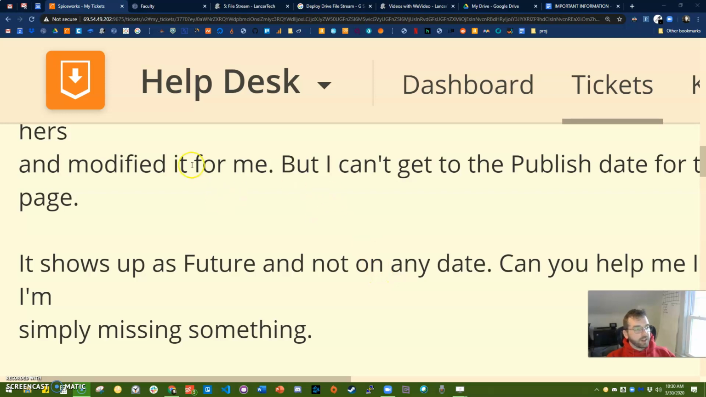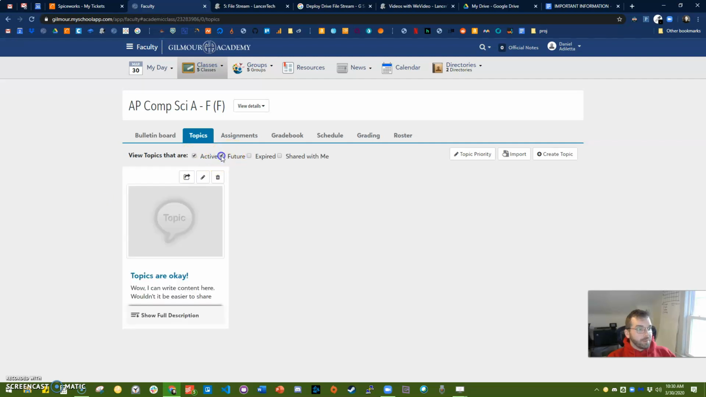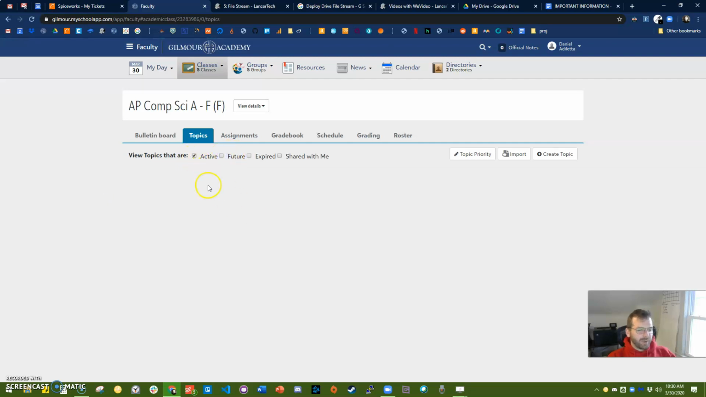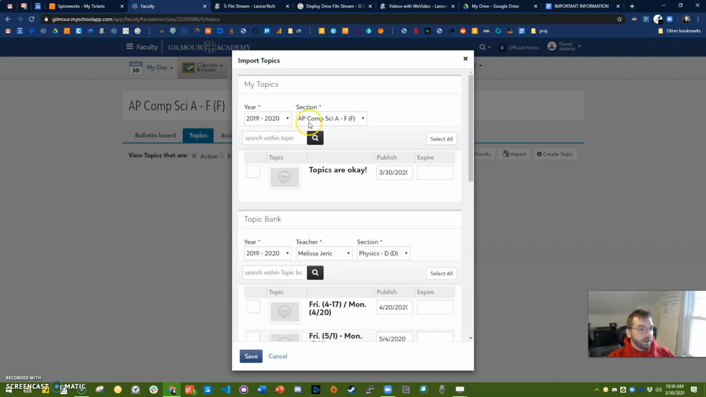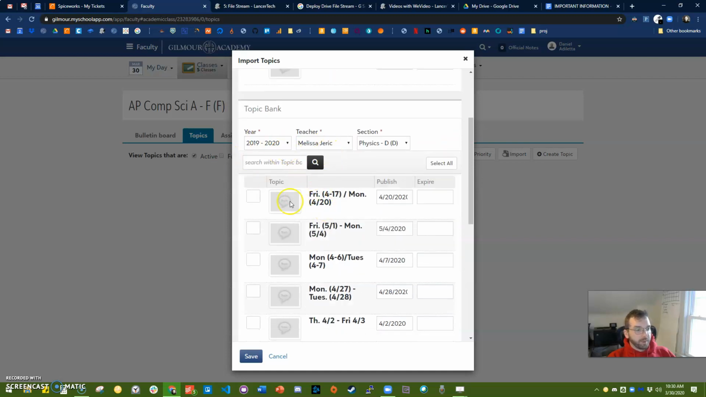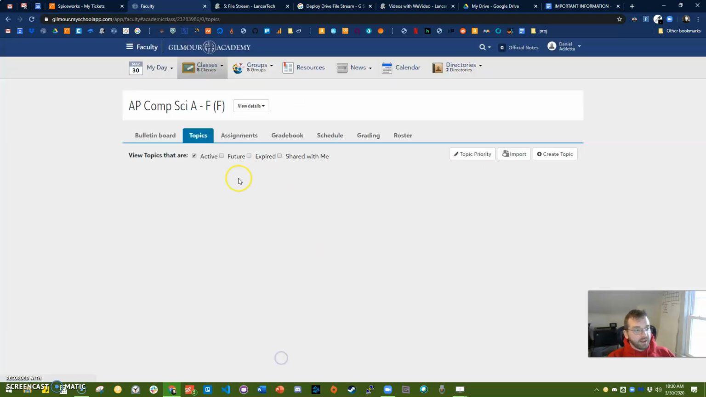Okay, we've got a question here: a topic on the portal is showing up in future, but not just in active. So how do we fix that? Now, even if you imported this from another teacher, or rather from the question bank, from the topic bank shared among the school, even if you've imported that, you should still be able to change when it's visible and when it's not.